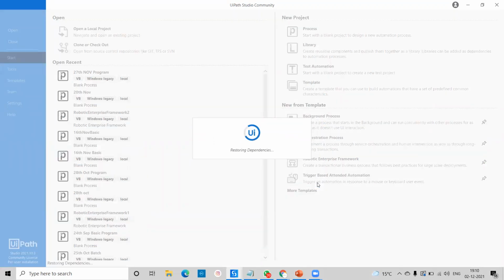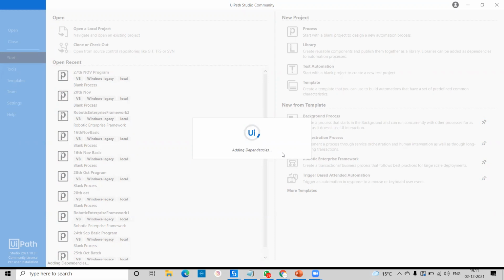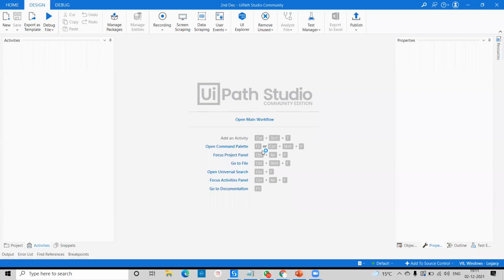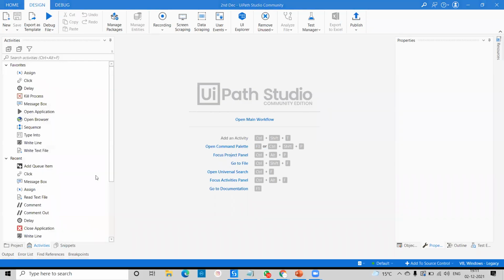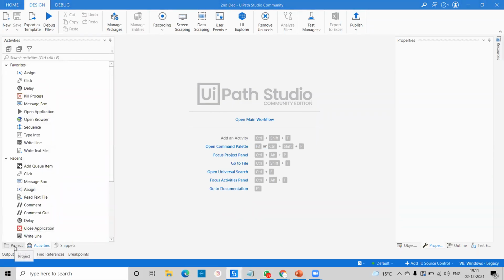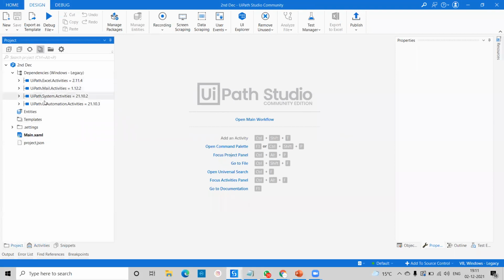If your laptop is fine, it will take at most 1 minute to create all of this, creating your workspace and sub-process so it is ready for your automation. One minute is sufficient for creating this type of project. Adding the dependencies means whatever process you are going to automate, UiPath automatically installs the dependencies. These are the 4 dependencies we are getting here. So this is 2nd December, you can see this is my project name.